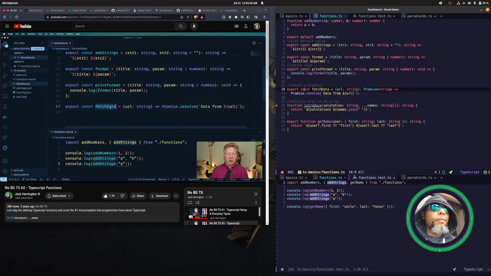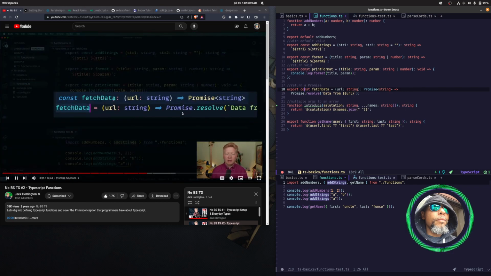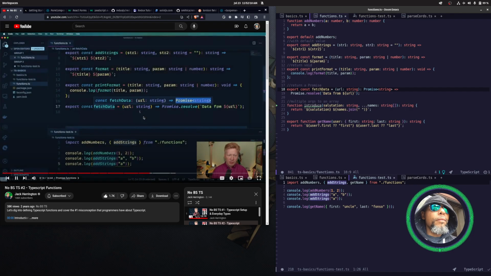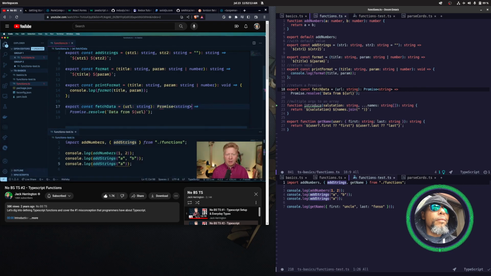So how do we specify that this is going to be a promise? We do Command K, Command I here, and you see that we specify it using promise, and then in between less than and greater than, you put in string. So let's put that in there, like so.